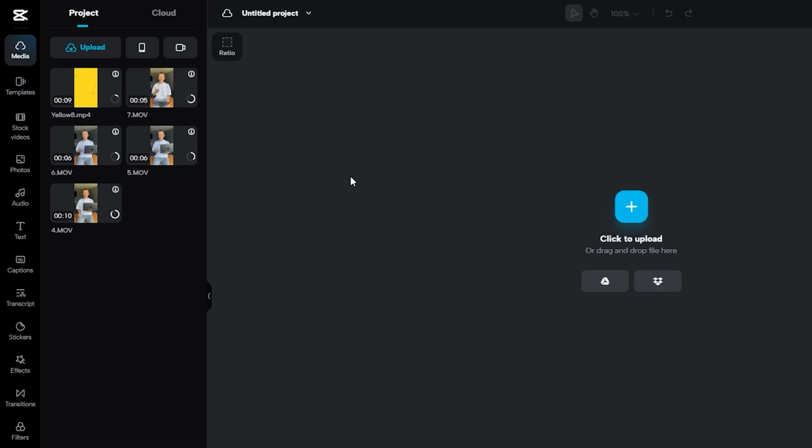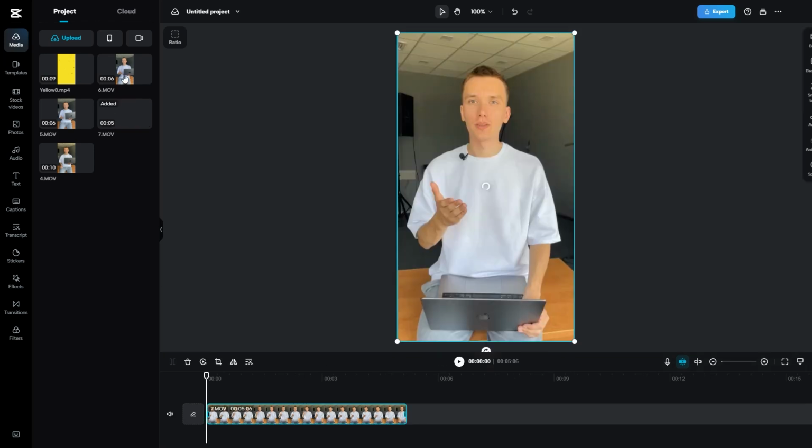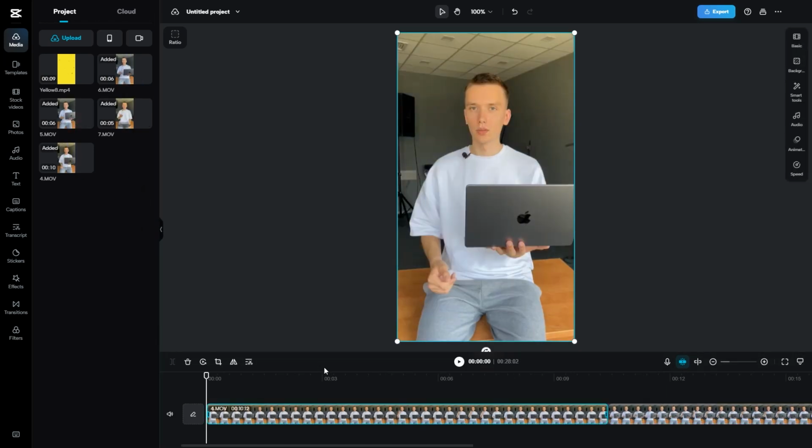You'll see a small download wheel next to each clip. When it fills up completely and disappears, the clip can be used. All our materials are available and stored in the CapCut cloud, so you can use them not only in this project, but in any of your other videos. In order to add clips to the timeline, just click on them with the left mouse button in the order you want. As you can see, all the clips are already on the timeline.